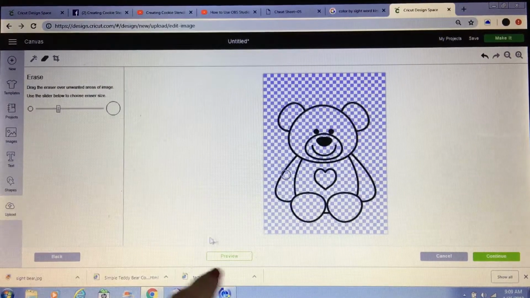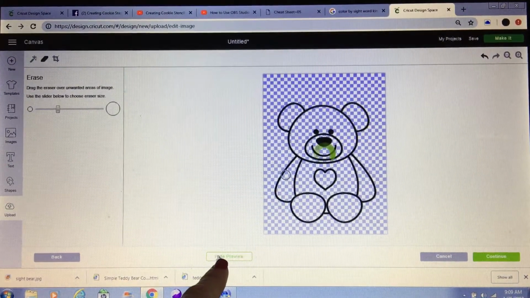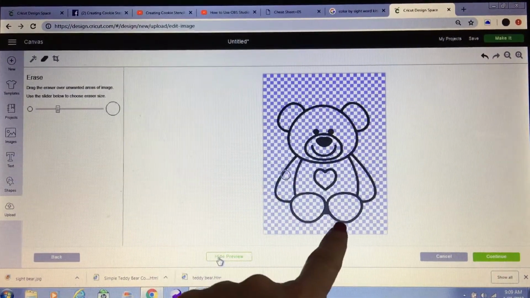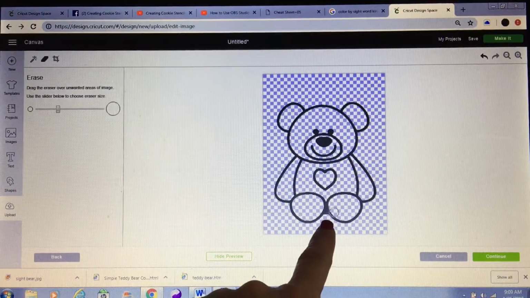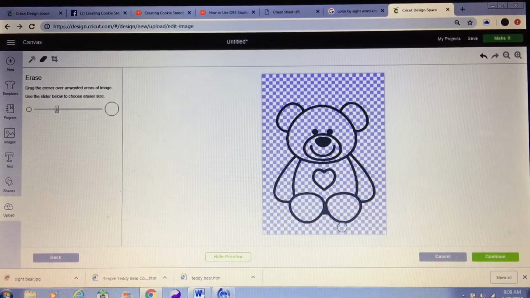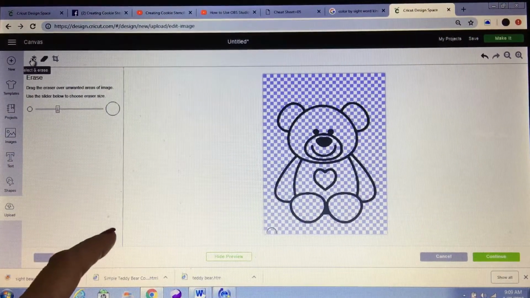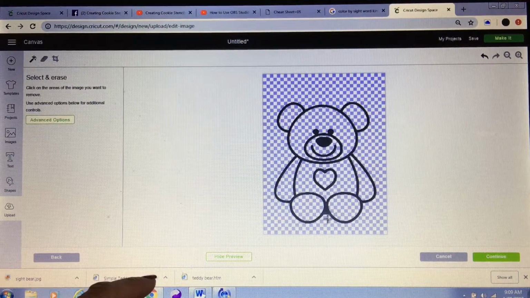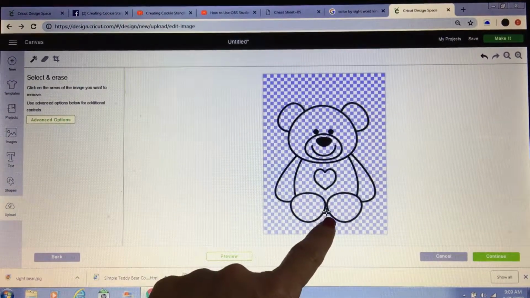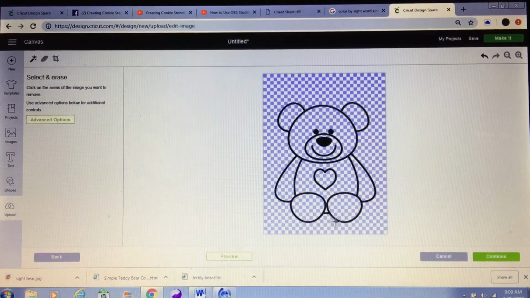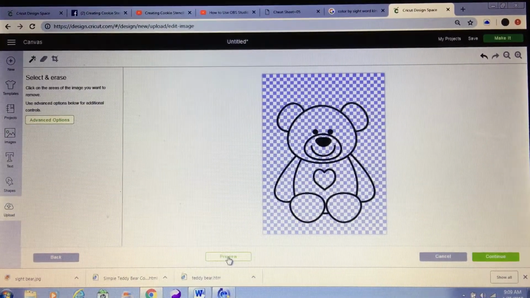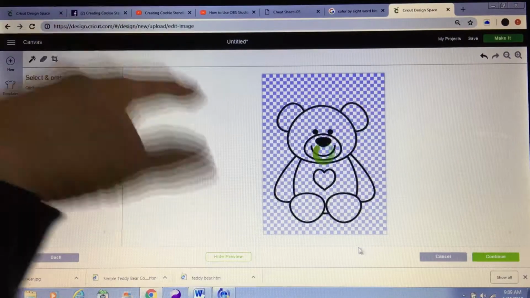Now we're going to preview him. Always, always preview. I missed this little piece right here in between. And actually, I think I'm going to leave it like that because that would be such, I'll show you what I'm talking about. Select and erase. This tiny piece right here is actually background, but I'm going to leave it because that's such a tiny piece to be messing with. So preview.